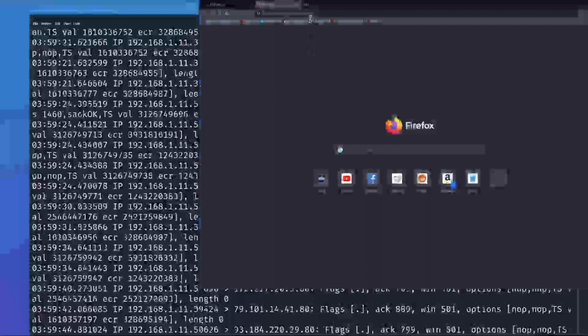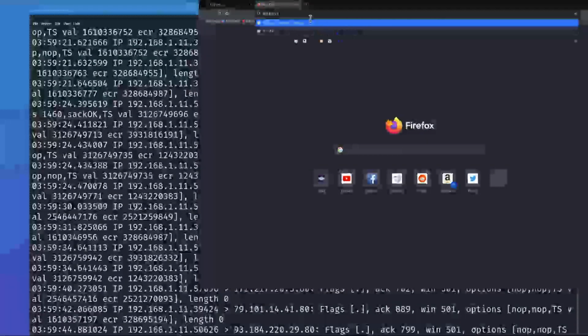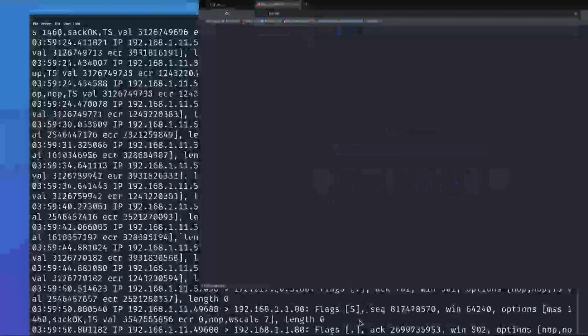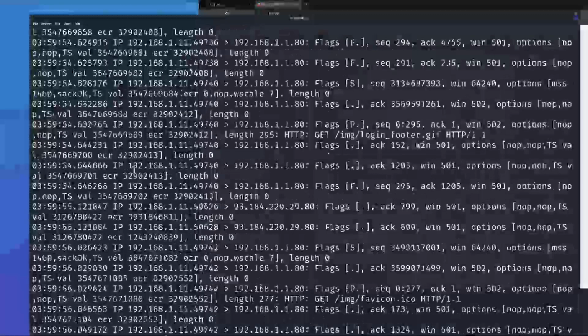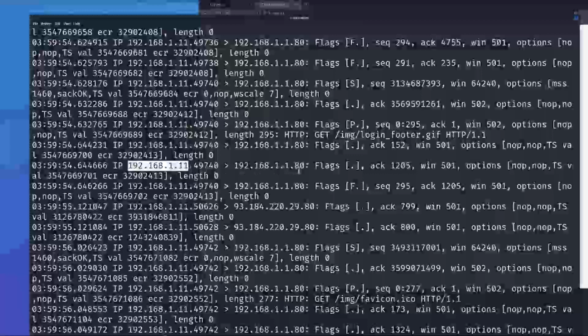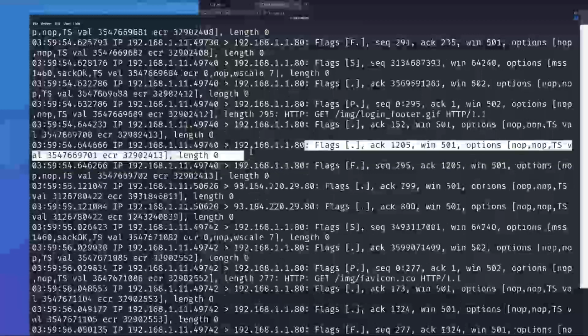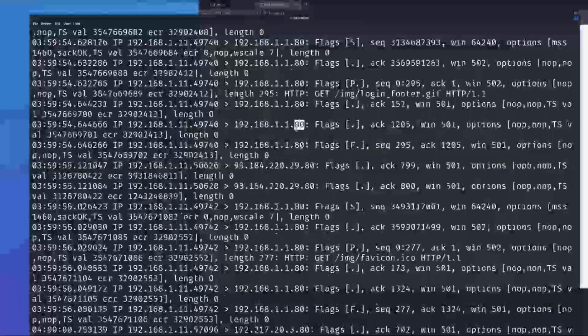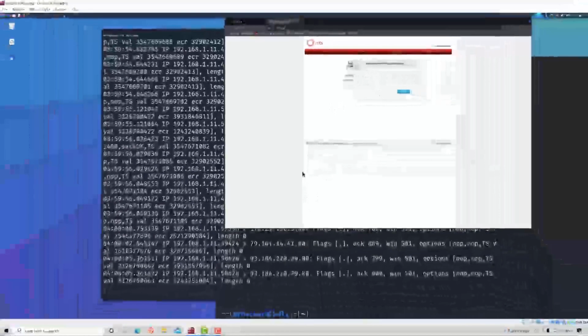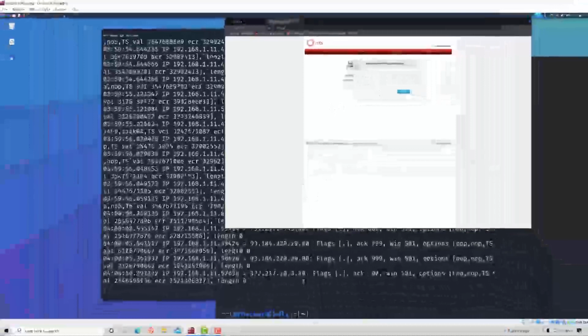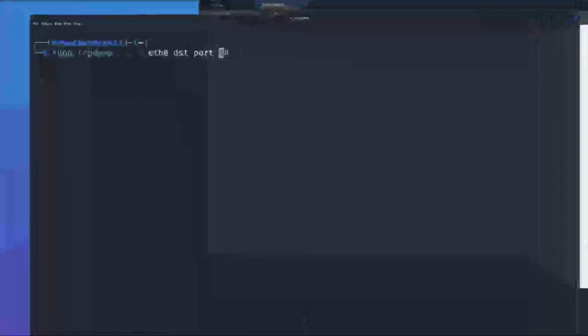And that is due to the fact that I started Firefox. For example, if I want to visit my router login page, which is HTTP, it will capture it right here. Here it is. We can see that the connection from the Kali Linux machine has been made to 192.168.1.1 over port 80. And here is the router login page. Okay, awesome.